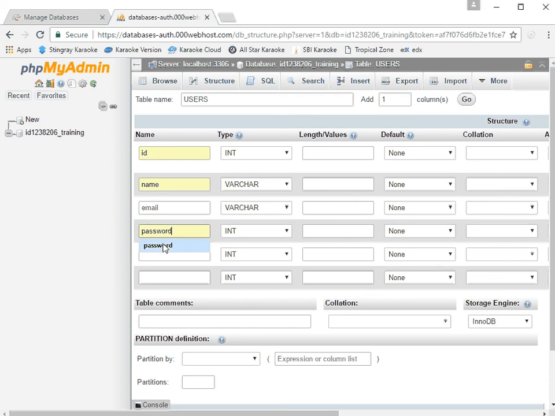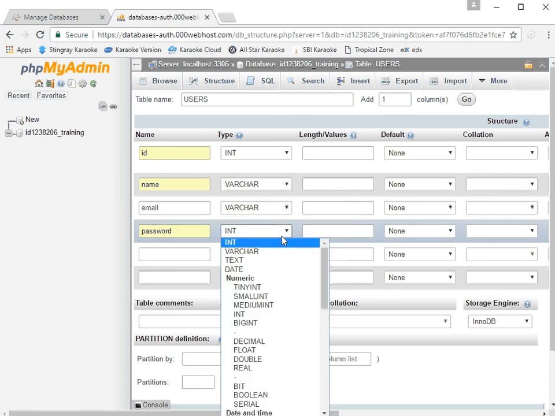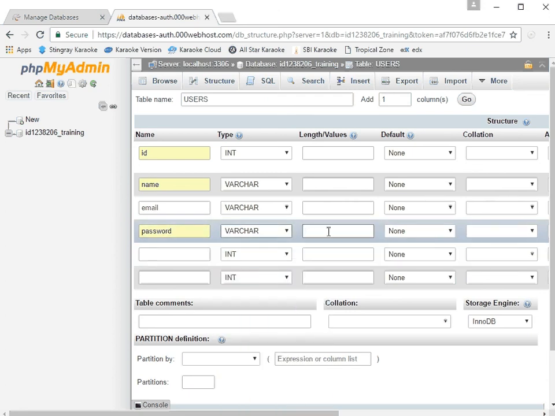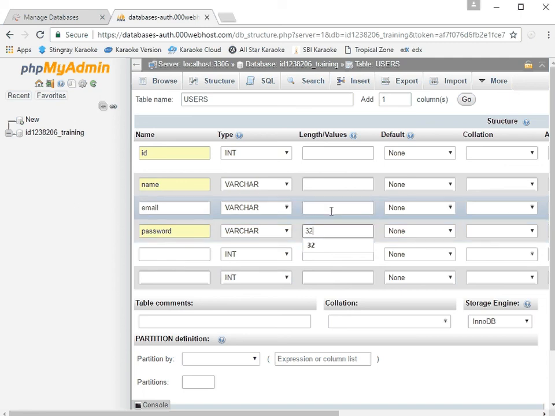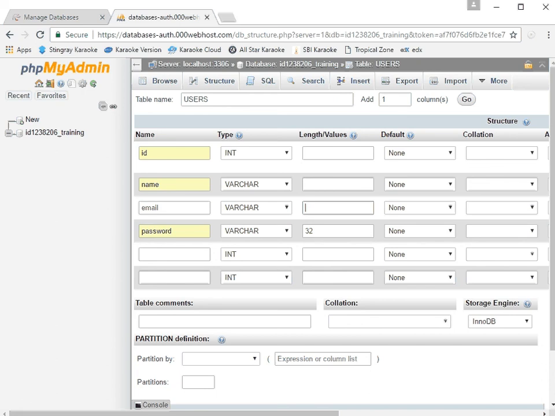And we're going to collect the password. Now with the password, we're going to encrypt it. It's going to be a varchar. I do remember I set it to 15 when we were in Android Studio. Well, once we encrypt it, it's going to be 32. So you're going to have to set that to 32.